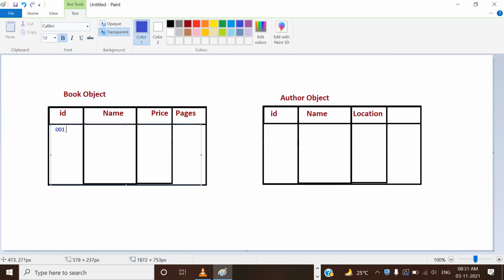ID is 001. Then the name of the book is something like Java programming. Okay, this is the name of the book, Java programming. And then the price of this book is somewhere around $700. Number of the pages could be like 1,000 pages. Then I have another record, 002. This is software testing, and the price is approximately somewhere around $500.